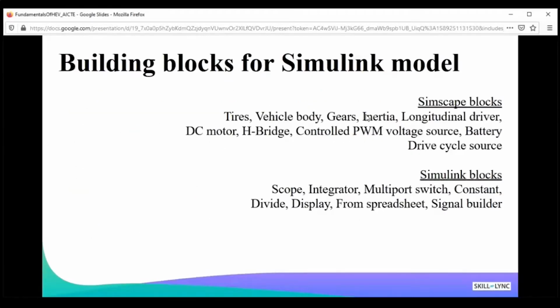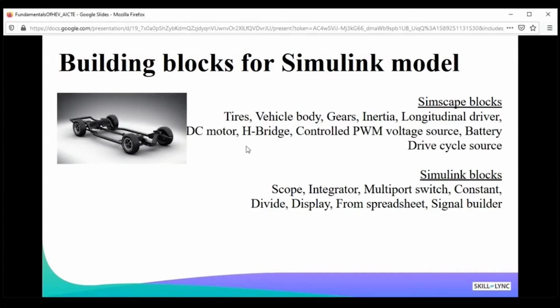So what are the building blocks I'm going to use for the Simulink model? These are the Simscape blocks I'm going to use, and this is going to be the first step. I'm going to prepare a vehicle body, or I will say the chassis, with the wheels, right, and the tires. So the chassis and the tires will be making a basic vehicle body along with its weight, right?